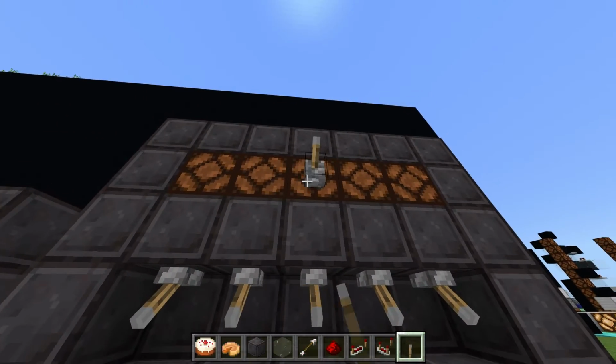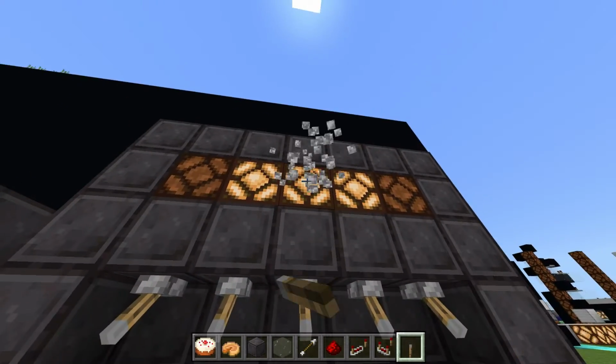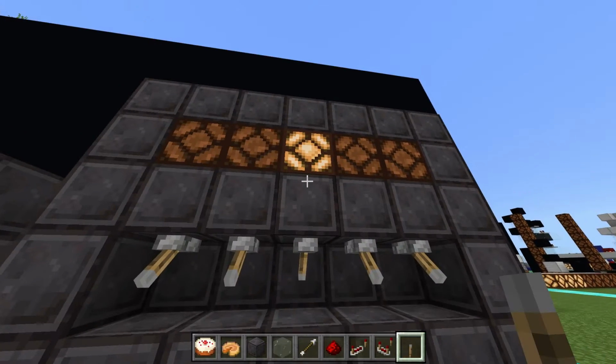Always remember to run your redstone signal to the block touching your redstone lamp, rather than the redstone lamp itself. If you run your power directly to the redstone light, it'll turn on the lights next to it.